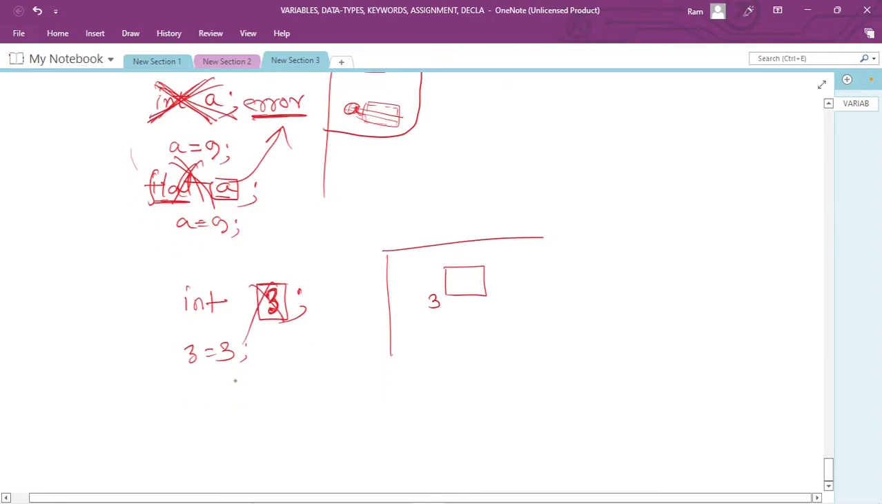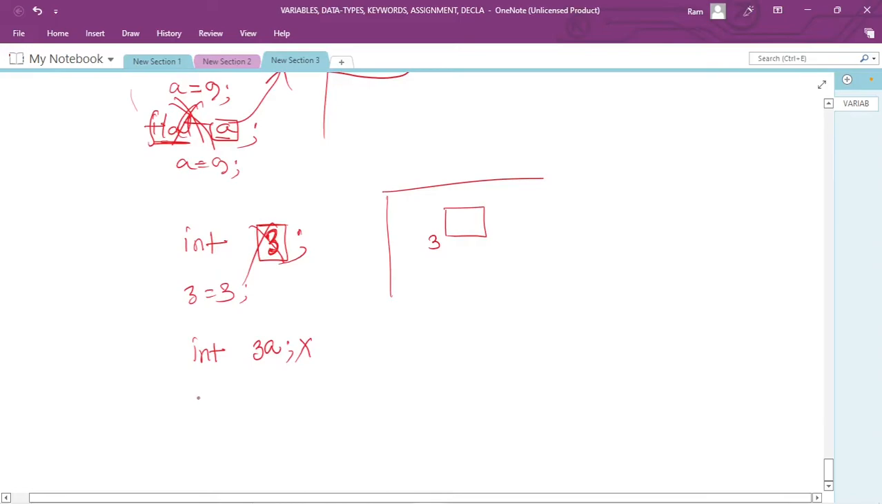In the same way, it is also not allowed for a name to start with a digit. Say 3a, it is not a valid variable name. It cannot start with a digit. A variable name will mostly start with letters like a or capital A or Z. This is a valid variable name. And maybe an underscore, underscore a is a valid variable name. But other than that, you cannot start the variable name with a digit. Those are some rules that you have to follow.